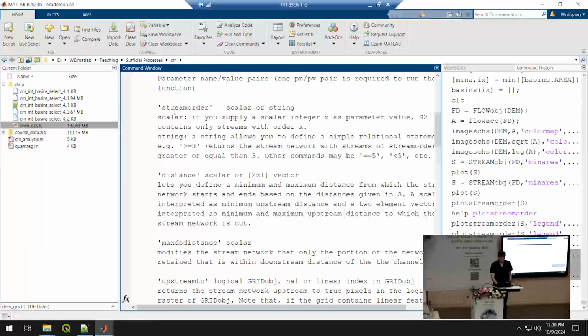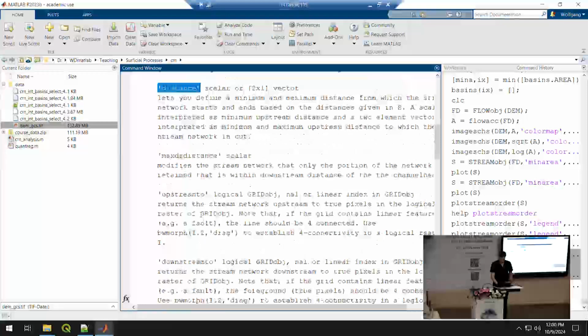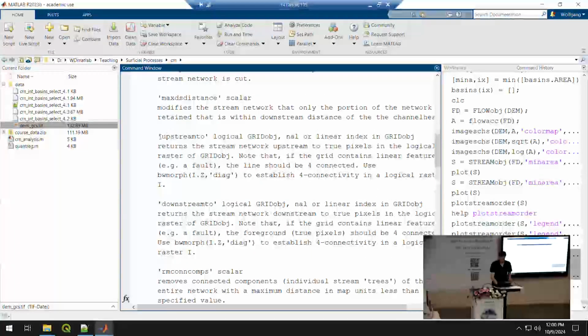For example, if you just want to extract parts of your river network that have a certain stream order, well, you can do that. You can select parts of your network that have a certain distance from the outlet. You can, for example, say, okay, I want only the stream network that is upstream of some mapped faults also. So as a tectonic geomorphologist, you might be interested in the stream network that is upstream of a normal fault, because it might be different to that which is downstream.